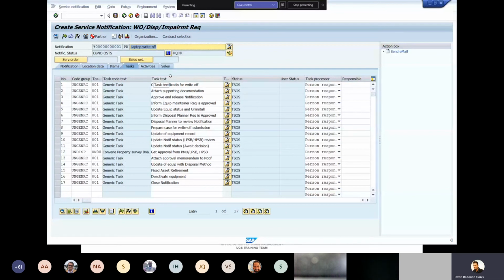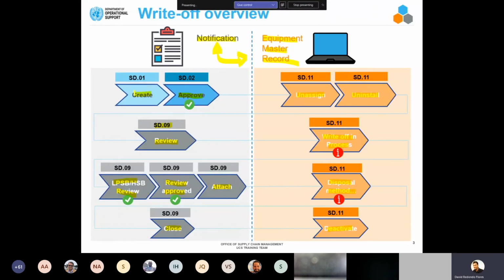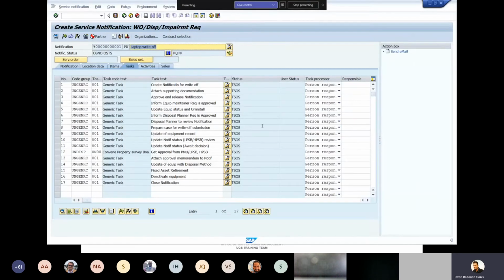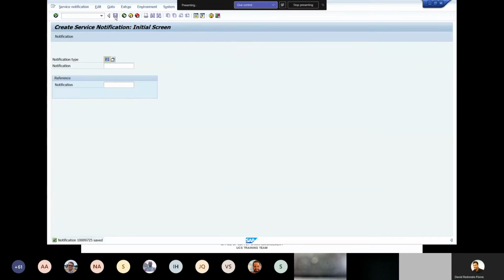Now, for this first step that we wanted to take, remember we are only on the creation of the notification. I think this is enough. So we are going to save the notification and we will write down the document number. So I'm clicking on save, and I take note of the notification number that appears at the bottom of the page. It is 10009725.